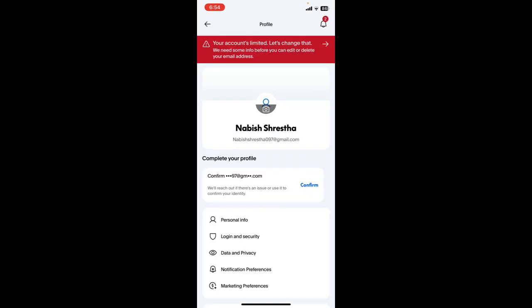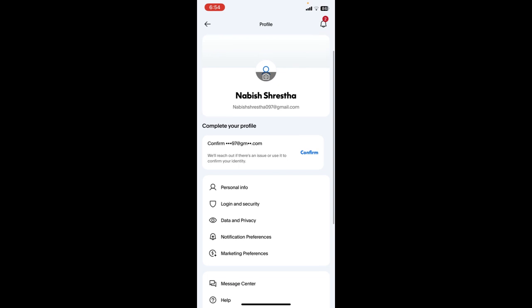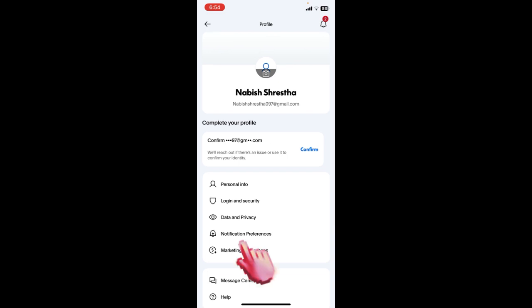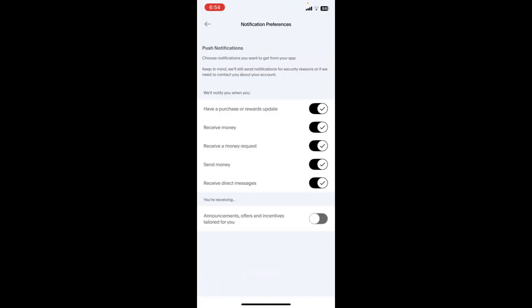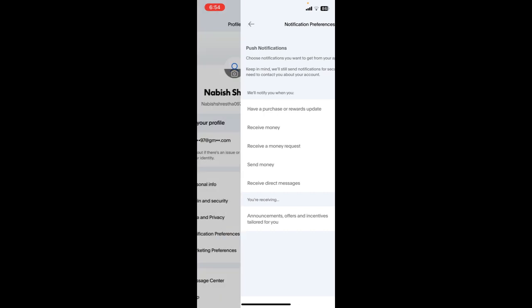After you click on it, you can see multiple options over here. Click on notification preference and turn off all these options. Once you turn it off, you won't get notification from PayPal. And that's it guys, that's how you're gonna turn off notification on PayPal app.